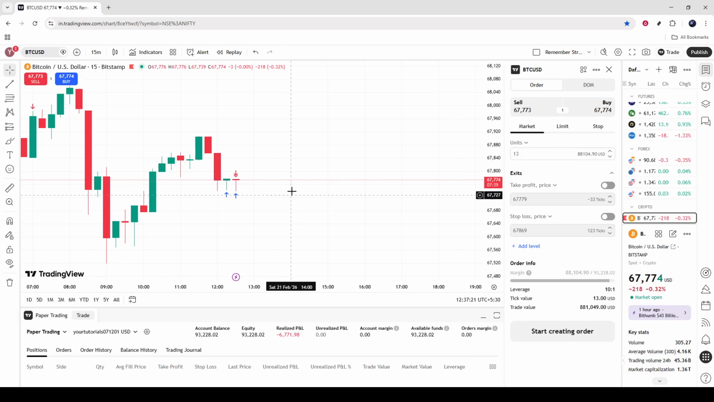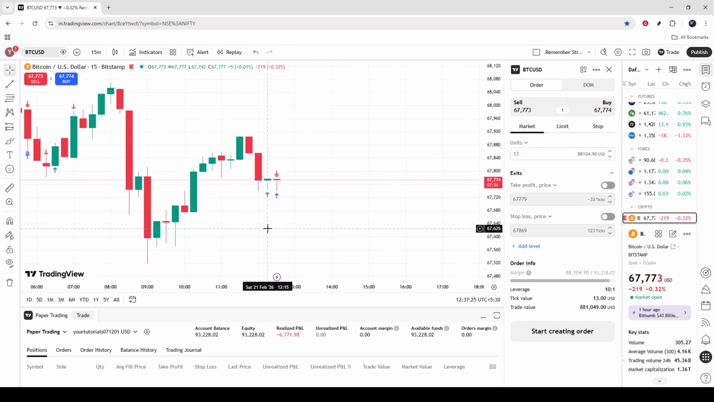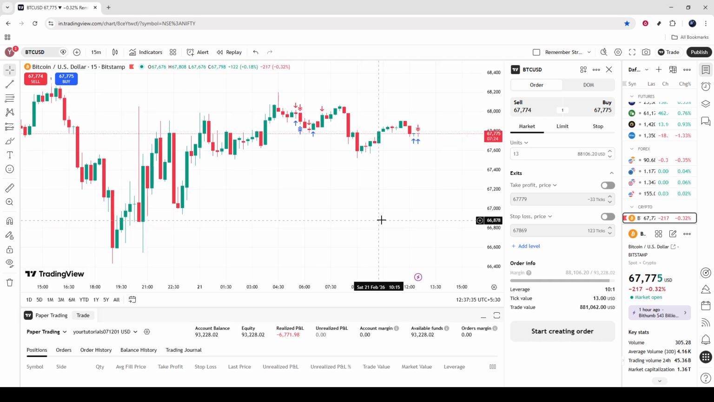In this tutorial, I'll show you how to use the TradingView Fibonacci tool. By the end, you'll confidently find the Fibonacci retracement tool, place it correctly on a chart for both uptrends and downtrends, and adjust the anchor points for accurate levels.